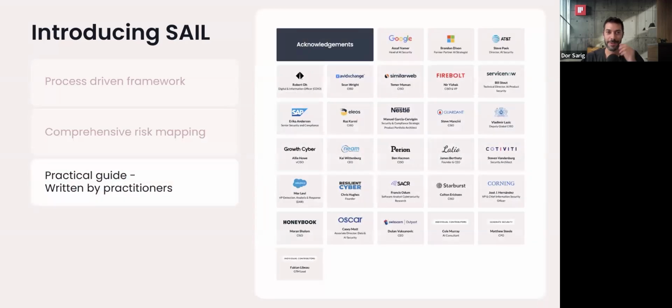I would say that the strength of SAIL comes from the community that built it together with us. This wasn't our project alone, but a deep collaboration with the great minds that you see here on the screen. The framework was co-authored and reviewed by dozens of practitioners from organizations, as you can see here, industry leaders like SAP, Nestle, ServiceNow, alongside tech giants like Google, Microsoft, and Salesforce. And of course, we're very honored to have some of those contributors on this webinar with us today.